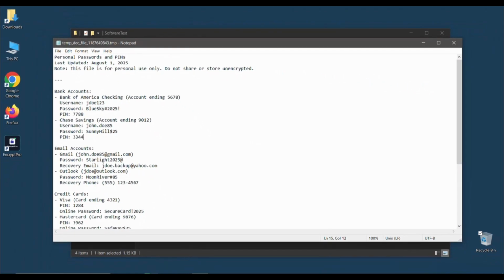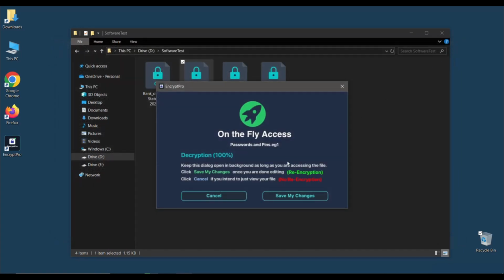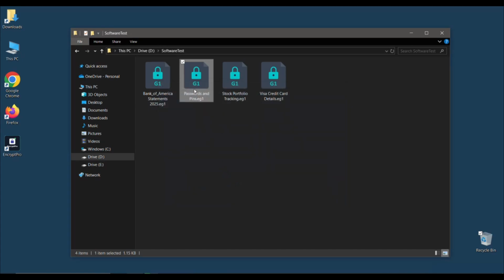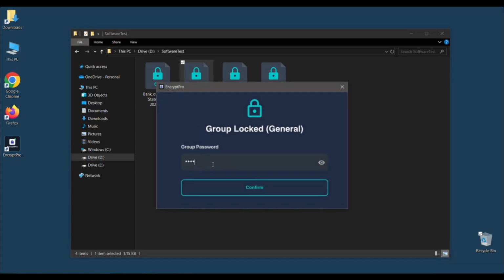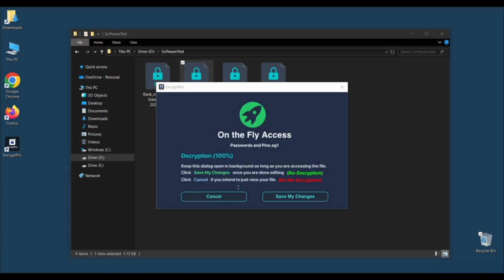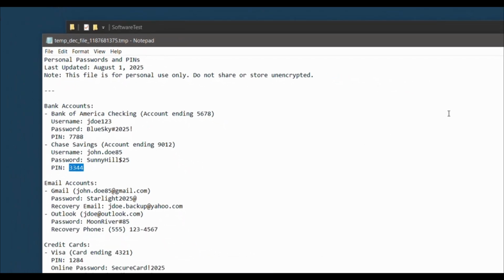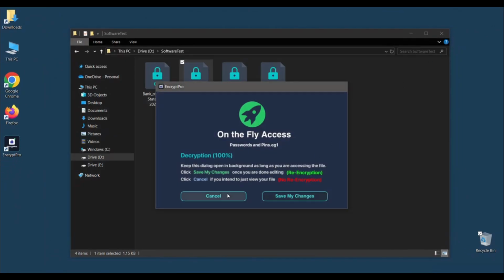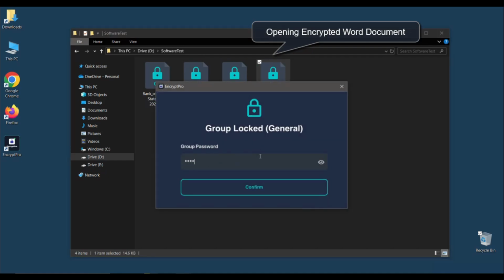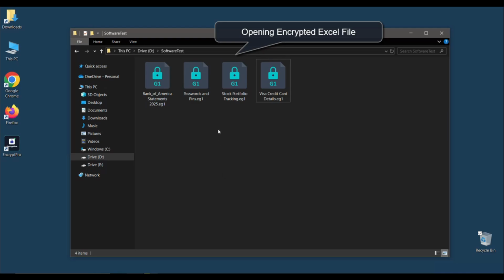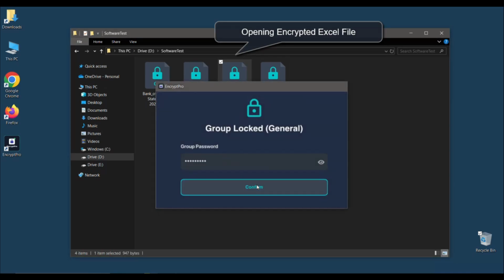Now you are free to view or edit the file. Once you're done making your changes, simply click on Save My Changes, and the software will take care of the rest. Now let's open the file again to verify our changes. As you can see, the changes which we just made are successfully saved into the file, and this on-the-fly access feature will work with all types of files, your text files, your Word documents, Excel sheets, videos, pictures, you name it, as long as you have a default program set in your system to open these types of files.